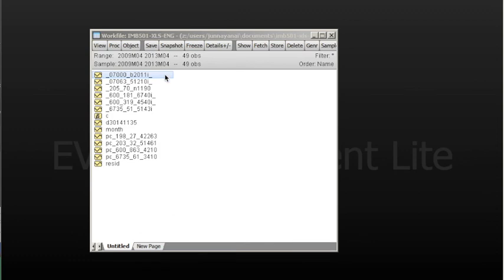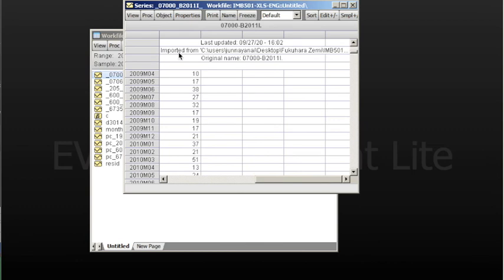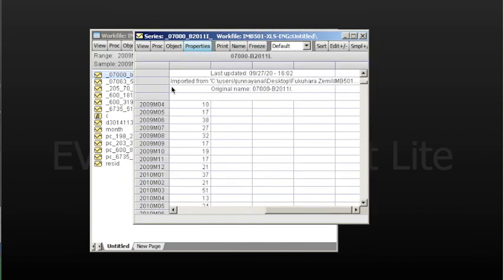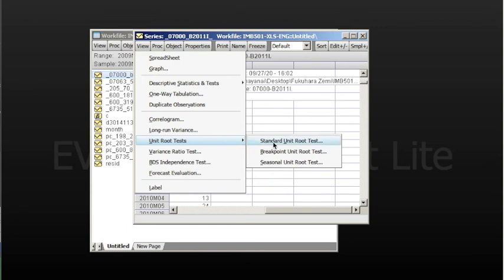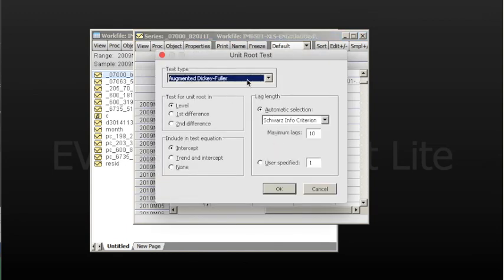The ARIMA test is to find the differentiation level. So in order to do that, you click on whatever work file you're going to use, the time series work file, and then you go to View, Unit Root Test, choose Standard Unit Root Test, and then it'll automatically have Augmented Dickey-Fuller as a default. For the first time around, you want to choose Level so that we can check whether we don't need any differentiation at all.